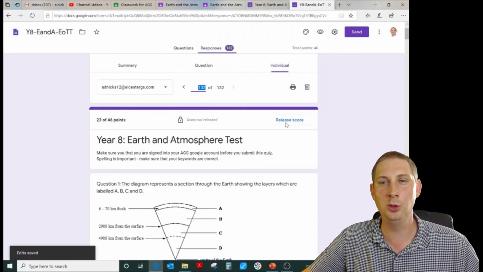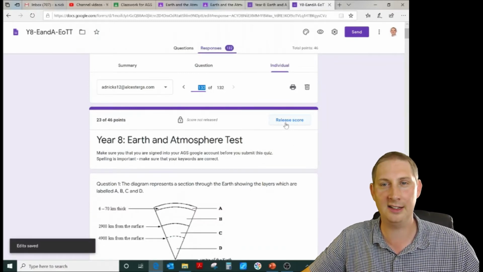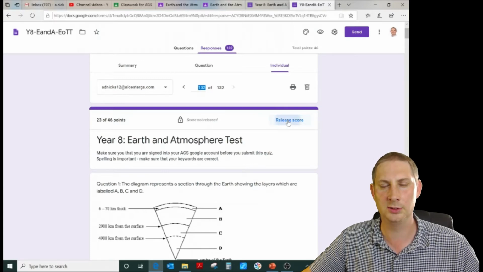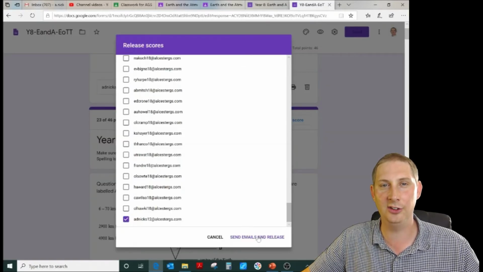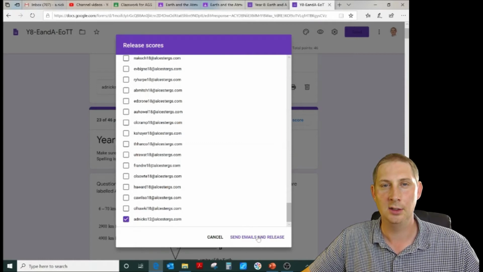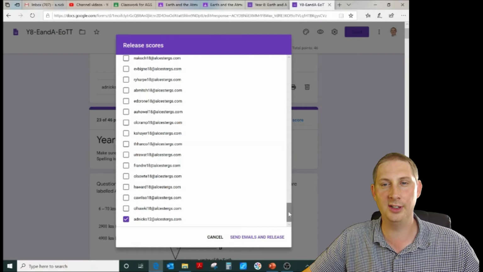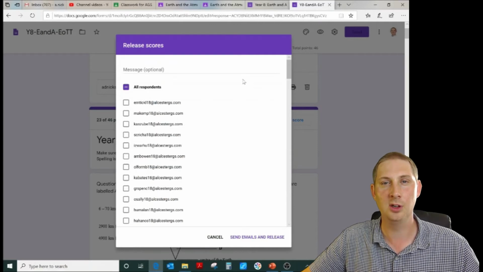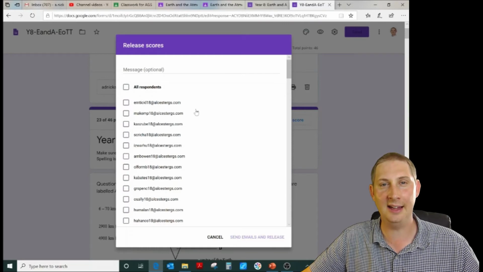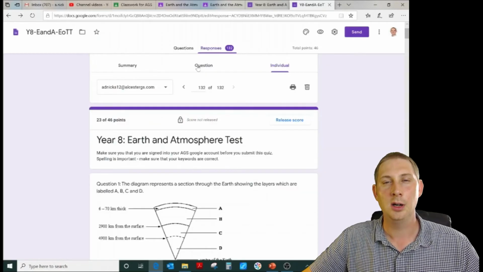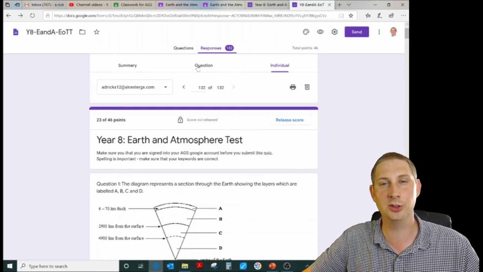If you want, you can release the score individually back to the student by clicking on release score and send emails and release down there. If you want to release scores to all students at the same time from Google Forms, you can click on all respondents, and click it again to remove them. An optional message at the top can also be sent if you wish, but I'm not going to release this just yet. A very useful feature, particularly for short answer questions, is this question tab in the middle.